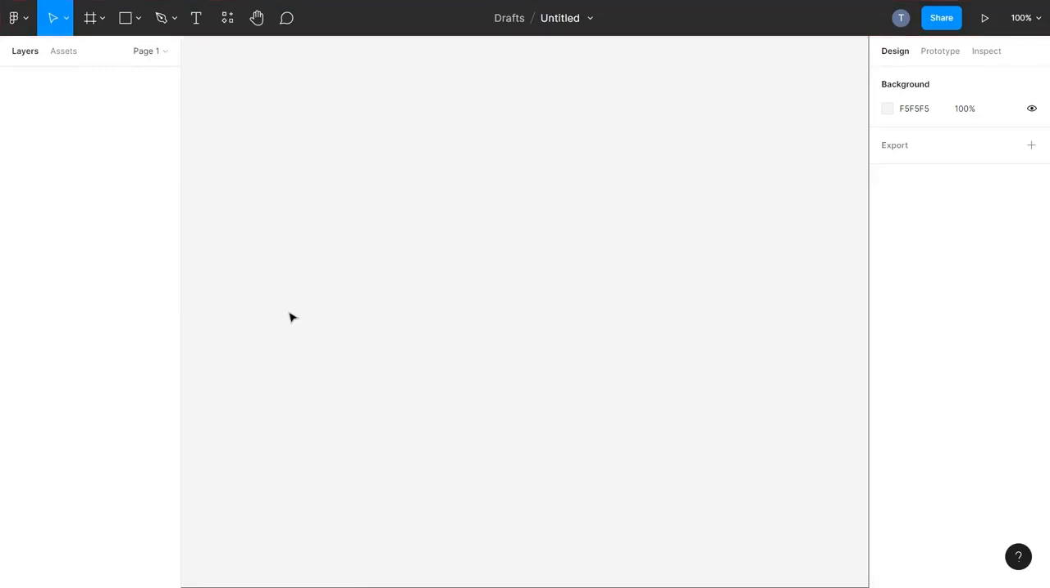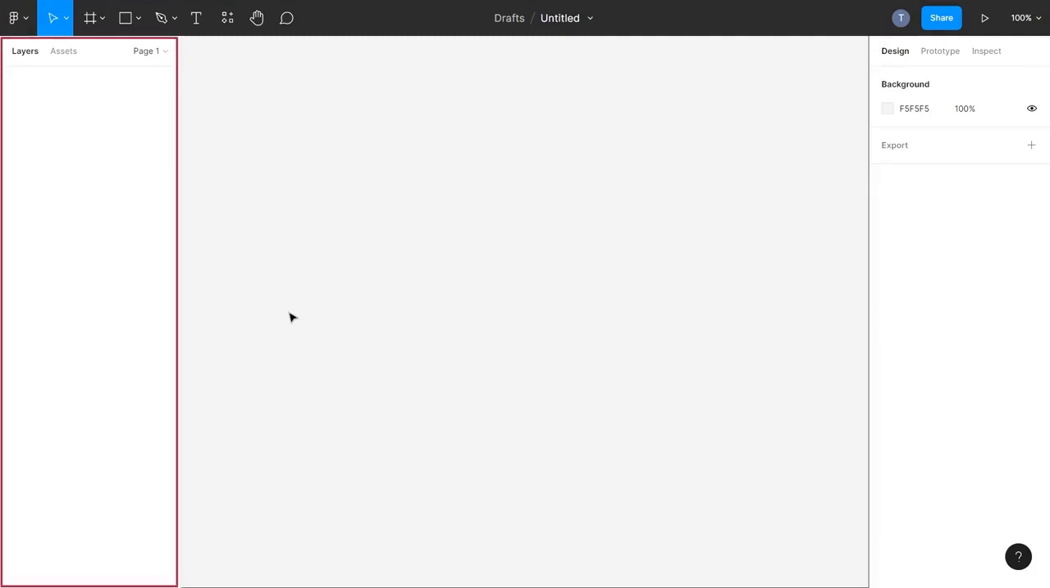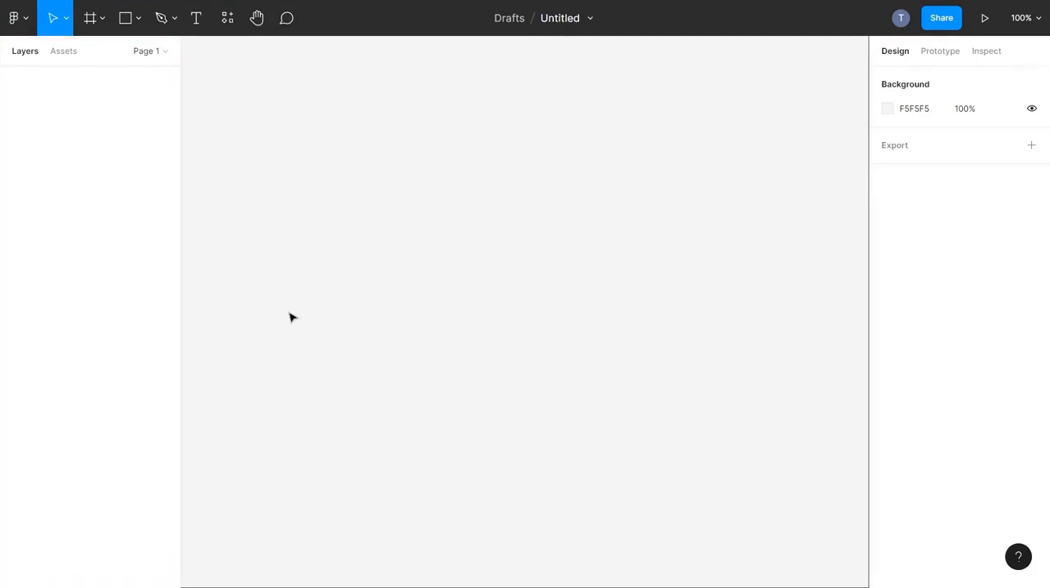In the center of the screen, there is the canvas where your design lives. Then there is the left sidebar with the layers, assets, and pages in your file. And then on the right, there is a right sidebar which contains 3 panels. But let's take it easy and cover each of the main sections in more detail now.